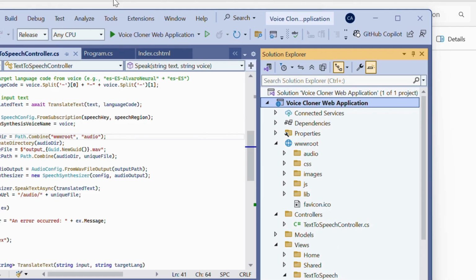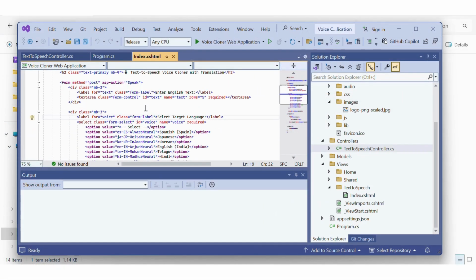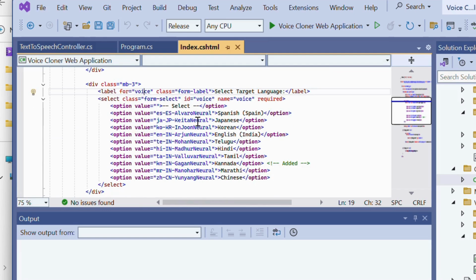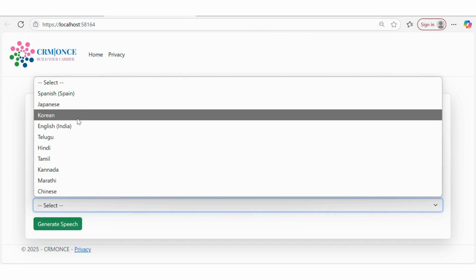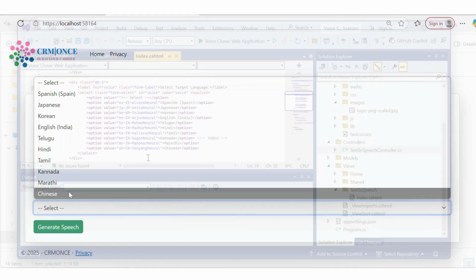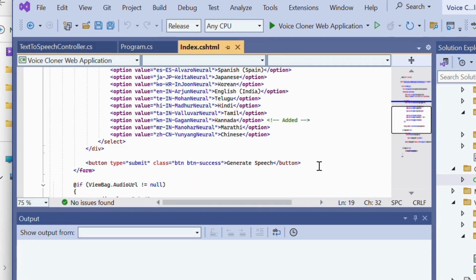Now let's switch over to the index.cshtml view, the user interface. Here, users can enter any English text and then choose a target language and voice from a drop-down menu. We've included languages like Spanish, Japanese, Hindi, and Telugu, all using Azure's neural voices, which sound remarkably human. At this stage, the voice options are hard-coded in the HTML, which keeps it simple for now. But in the future, you could expand this by dynamically loading available voices from Azure's API.